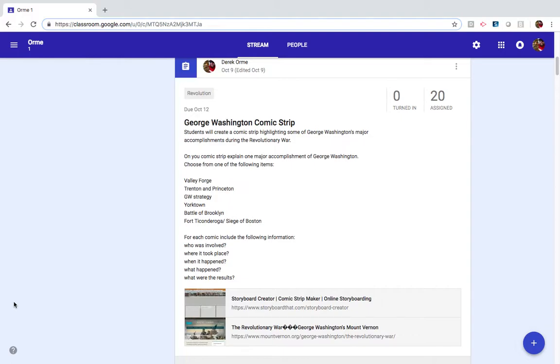And on your comic strip, you need to explain one major accomplishment of George Washington, and we're going to choose from one of the following items. Now, if you recall, there are some other items that I said you can use on this website, and I'll take a look at that in just a second to figure out what I want to do it on. Then it says for each comic include the following information. So I'm going to assume that once I pick my topic, I need to answer these questions: who was involved, where it took place, when it happened, and what were the results.